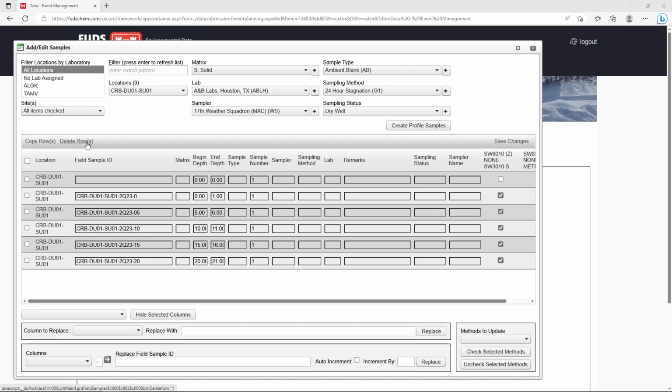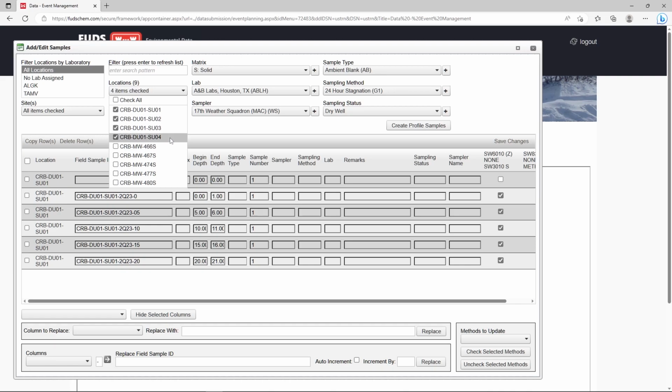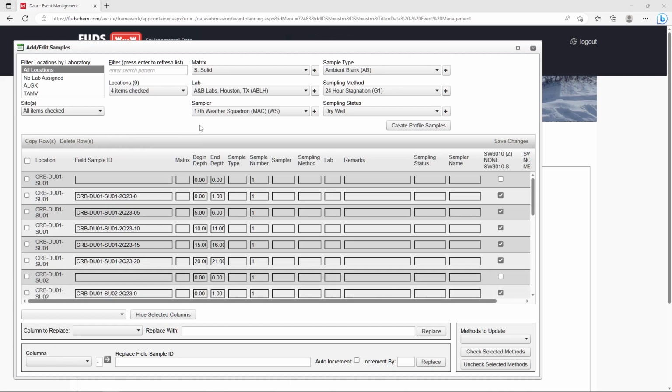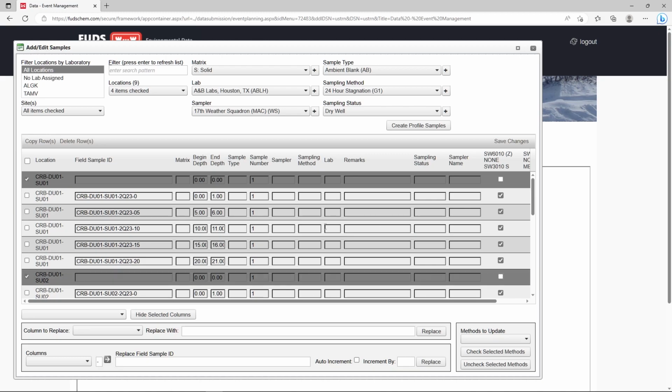For the sake of efficiency, let's select all of our locations in the dropdown. We can see that all of them follow the same pattern. We'll select all of our blank rows, then click Delete Rows.